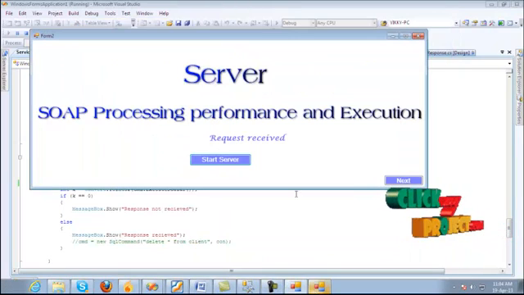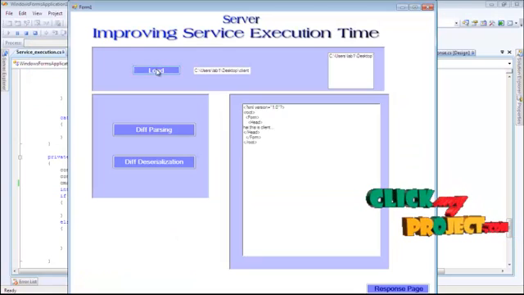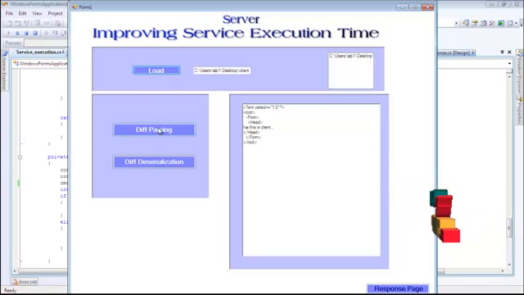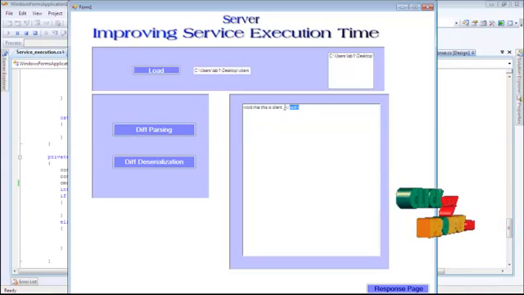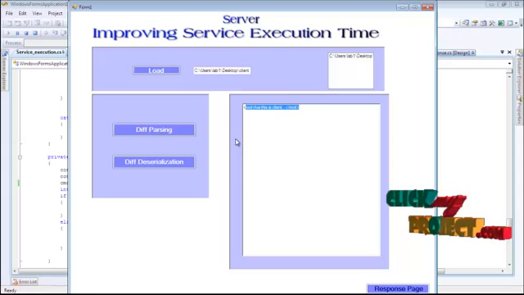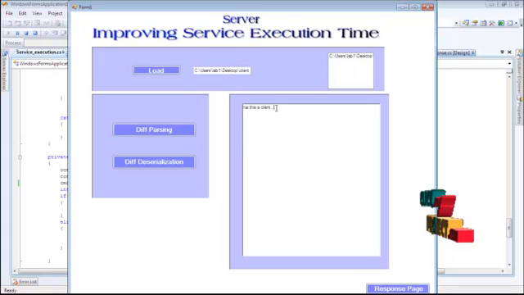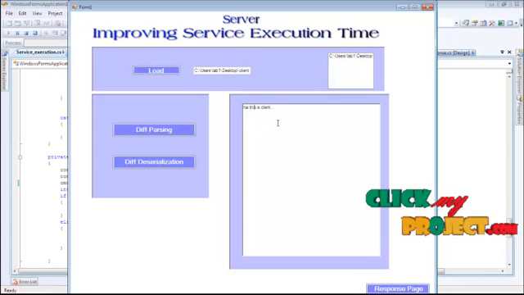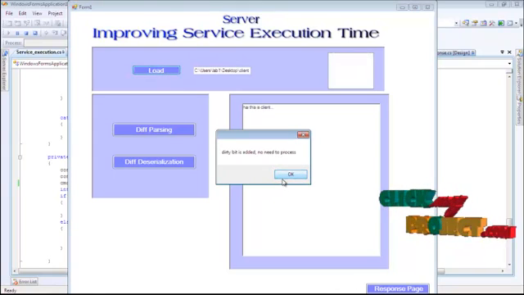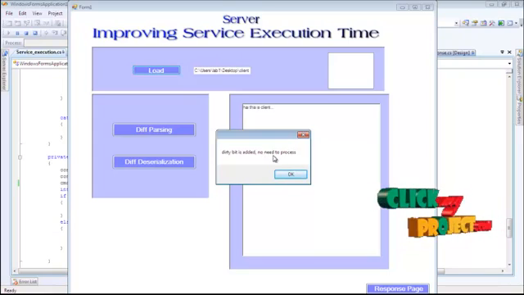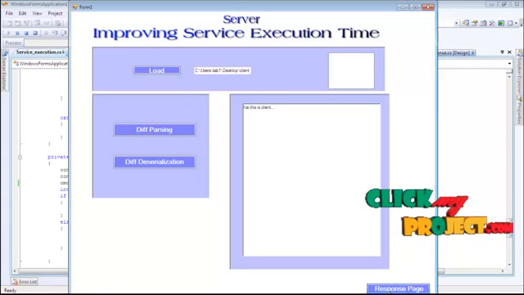On the server side, the request is received here, and it processes the messages one by one. The first message is displayed here. Differential parsing is done, that is, unnecessary codes and tags are eliminated here, and differential deserialization gives the original message, "Hi, this is client", which was sent by the client side. Another message has to be processed, but the dirty bit is added, so there is no need to process it. And the server should respond to the client request.